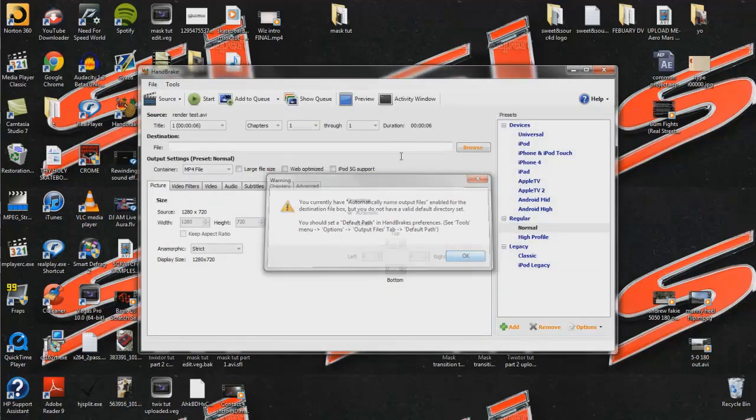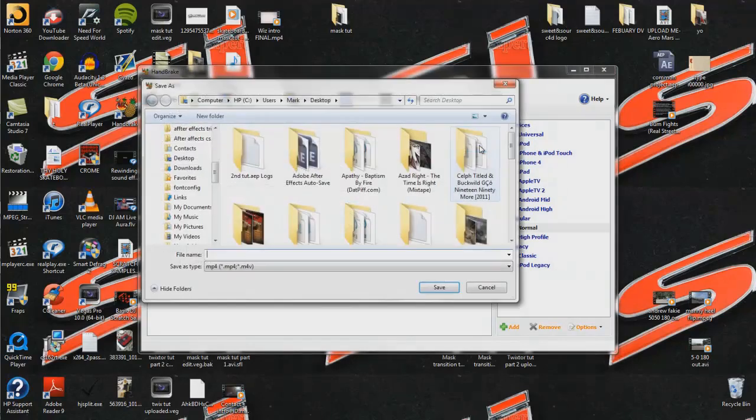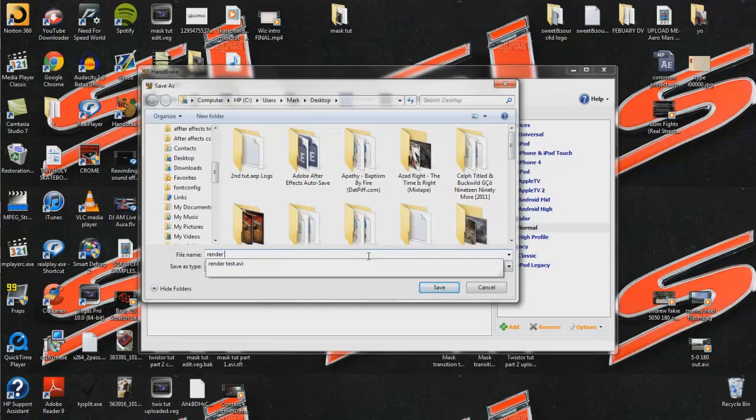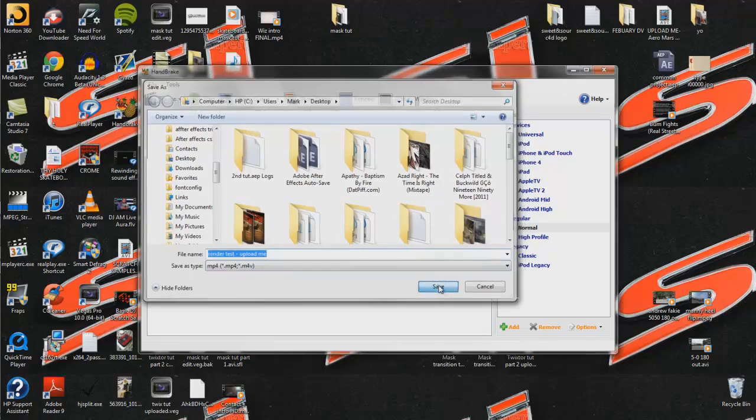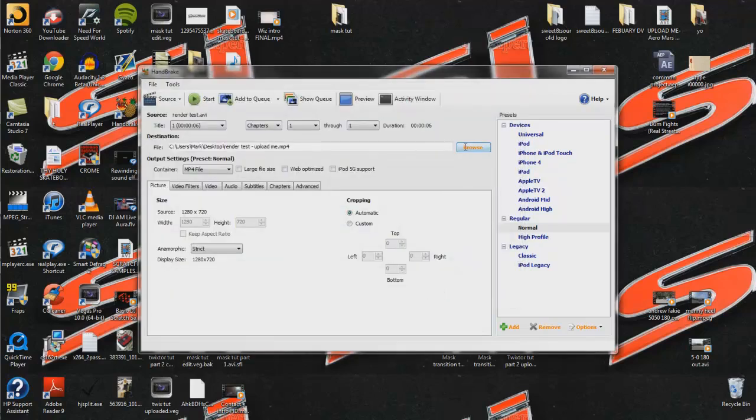wait a few seconds, and then you go to browse, and then you select what you want to call it, or you give it a new name. I'm going to call this render test and then upload me so I know which is which. And once you have the new name set, select what type of file you want, MP4 for Windows, MKV for Mac, and then you just press start.